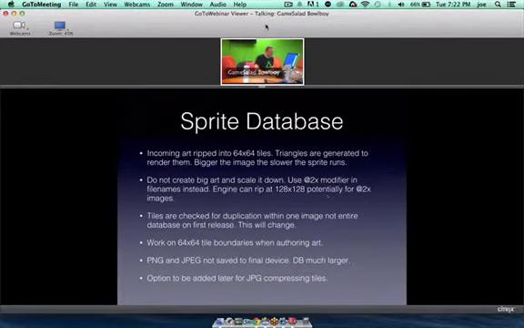So, let's talk about the sprite database a little bit more. All the incoming art, like I said, is ripped into these 64 by 64 tiles, and triangles are generated to render them. And again, the bigger the image, the slower the sprite runs. So you have to think a little bit more about your art, but it'll still run, but it depends on your game. If you're going for the utmost performance, then worry about your tiles. If you don't really care, it's a static screen that you're changing between screens, and it's not a sideways shooter or something, then you don't even have to worry about this. It all happens for you.